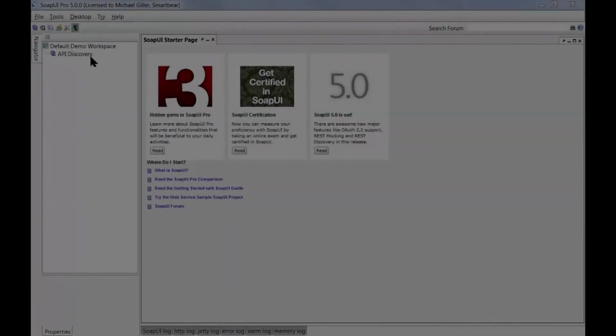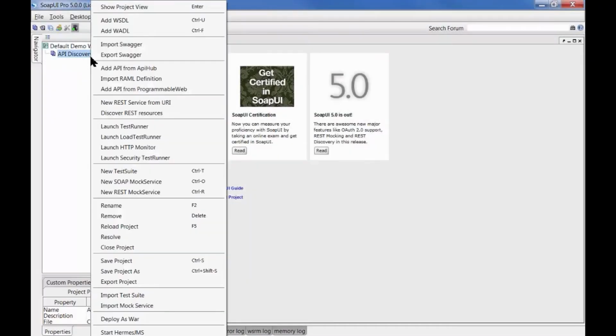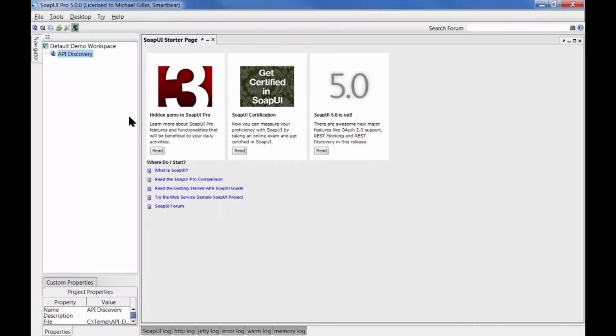API Discovery allows you to create a baseline test by capturing HTTP traffic from web service clients. This feature can also be used for migrating your existing API tests into SoapUI Pro. Right-click on the existing project and then use Discover REST Resources functionality.